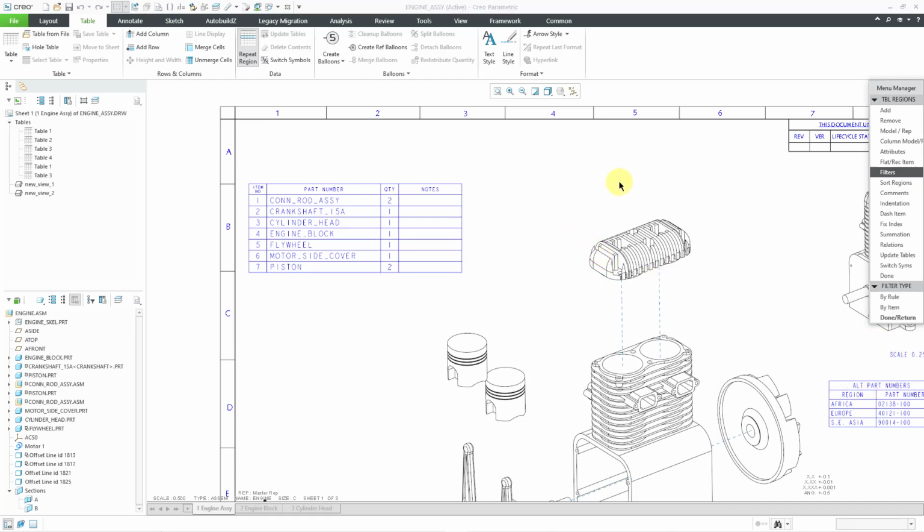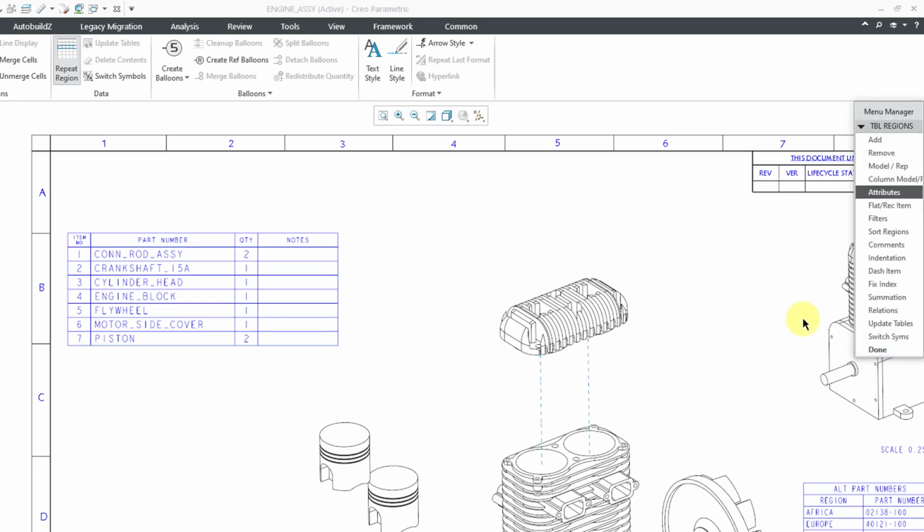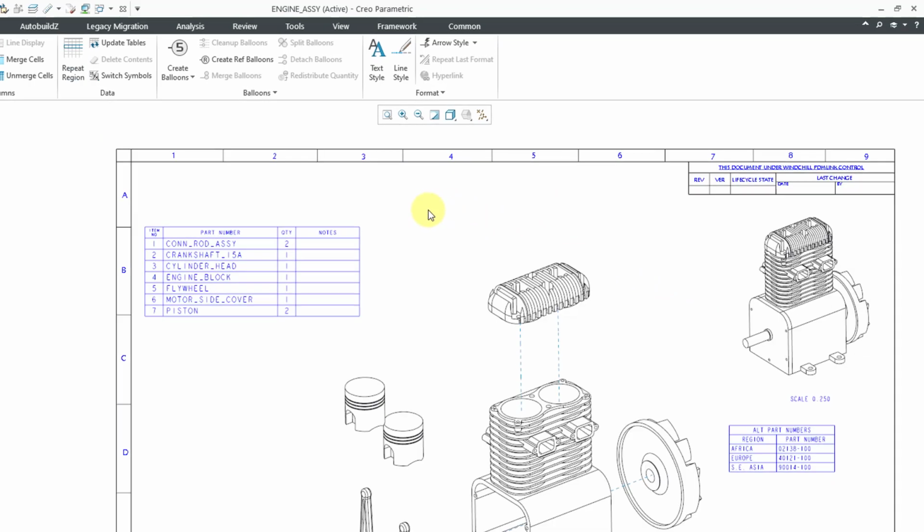Be aware that there are a bunch of other different attributes that you can change for the repeat region. For example, right now we have no duplicates, and it is flat. It's only reporting what is at the top level of the assembly. If you wanted to go down into all the individual components, you could choose recursive, and there's some other different options here for embedded components and also for cable information, like if you have any markers or tape in there. Let me choose done return and then done to get out of the menu manager.